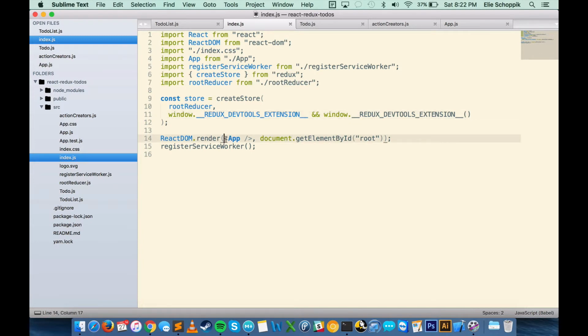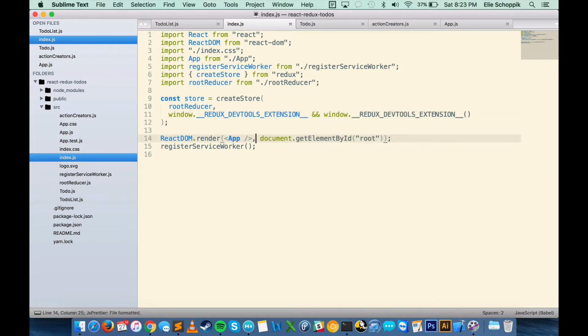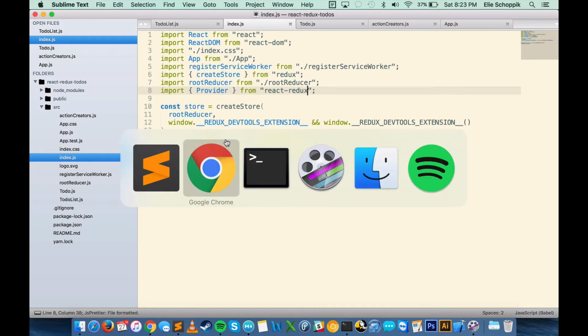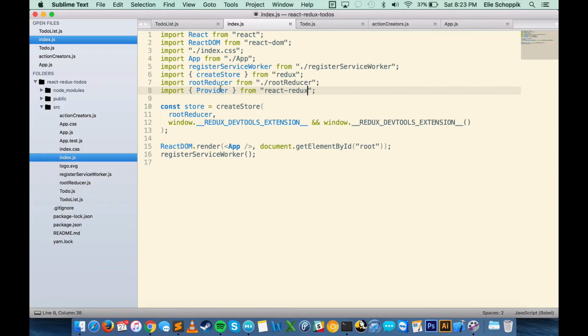So I made the store, but how do I tell my React application about it? In order to do that, we are going to import an essential part of the React Redux library, React Redux. We are going to import something called provider. And we can see back here, just quick refresh, looks like we're all good there. The provider component is what we use from React Redux to connect our React application with our Redux store.